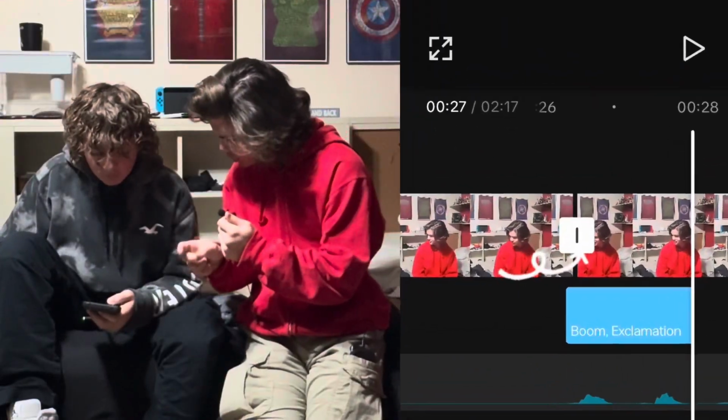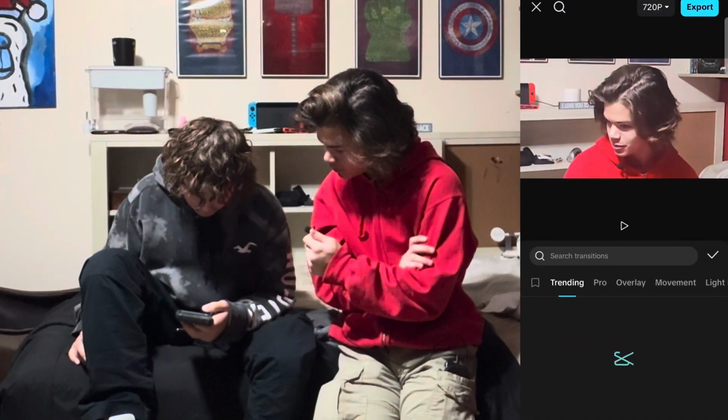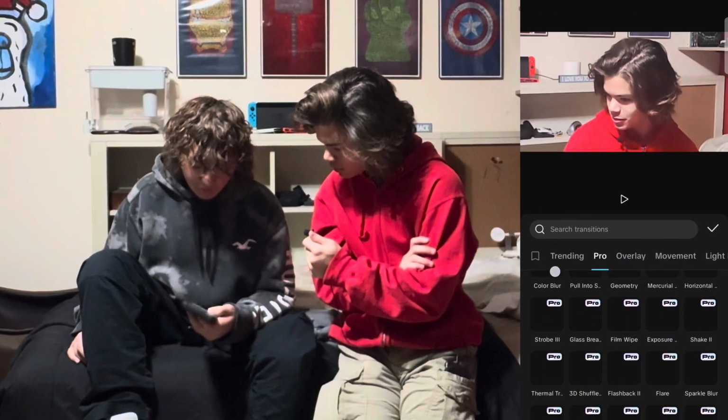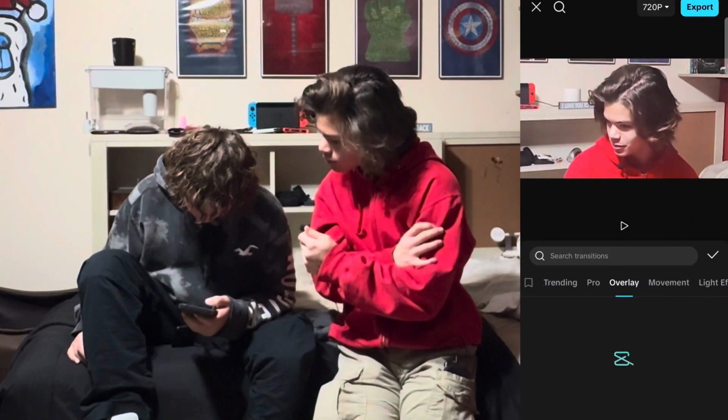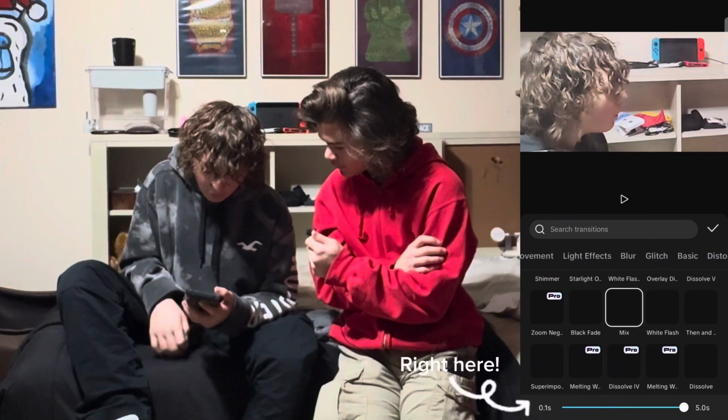Is that where you would do a transition? So where that little white line is? You click on that, you can transition anything. They have like a pro section, because there's so many pro transitions, honestly. All right. Black fade is probably my favorite, and you can adjust like how long you want this transition to be.